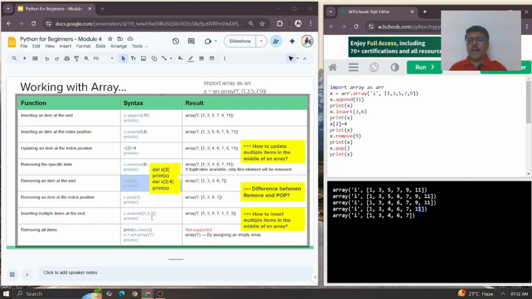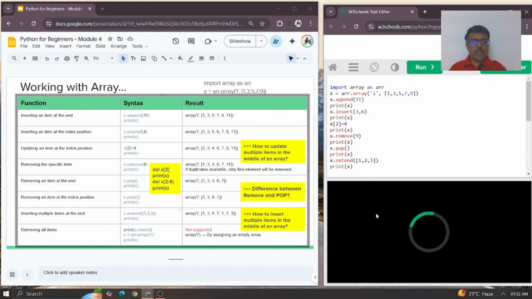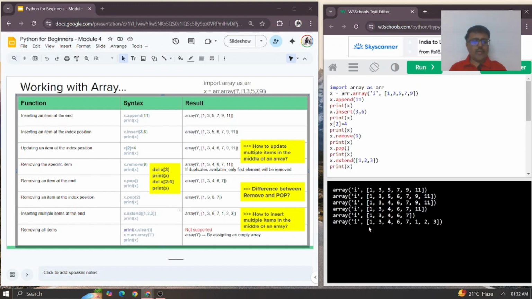And then extend is nothing but it will add at the end. So now I'm adding at the end 1, 2, 3. You can see it here: 1, 3, 4, 5, 6, 7 is there, and again 1, 2, 3 got added at the end.